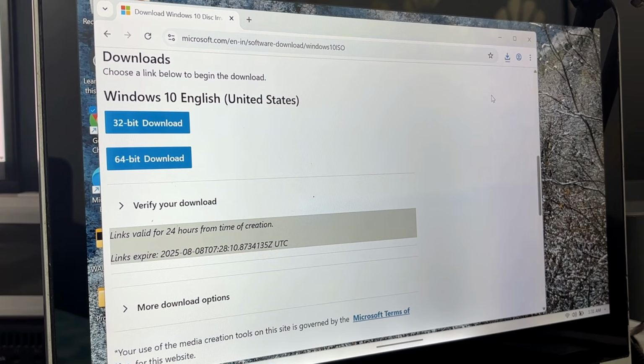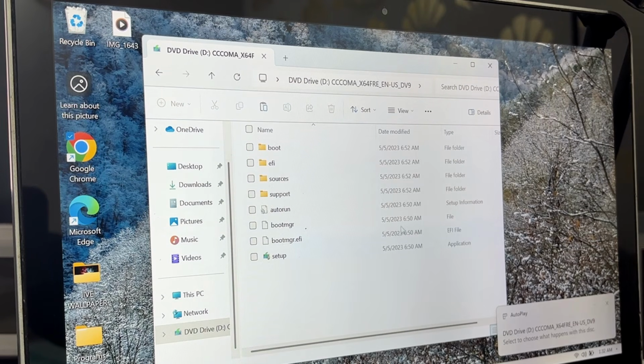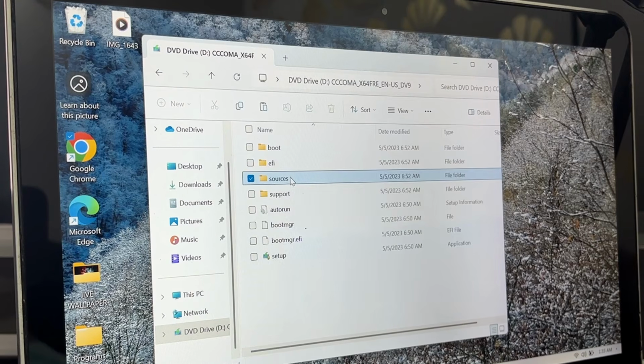Once done, open the downloaded folder. Right click on the ISO, click on mount, click on open. Once the ISO is mounted, you will be getting all the Windows 10 files over here. Now you don't have to go with the setup here. You will have to look for the sources folder. Once you get it, double click on it to open it.